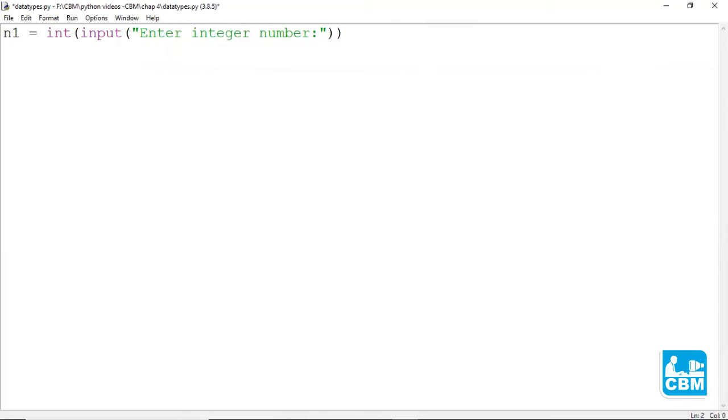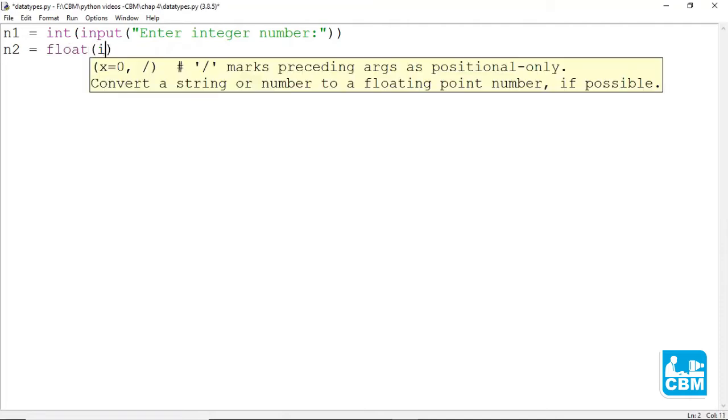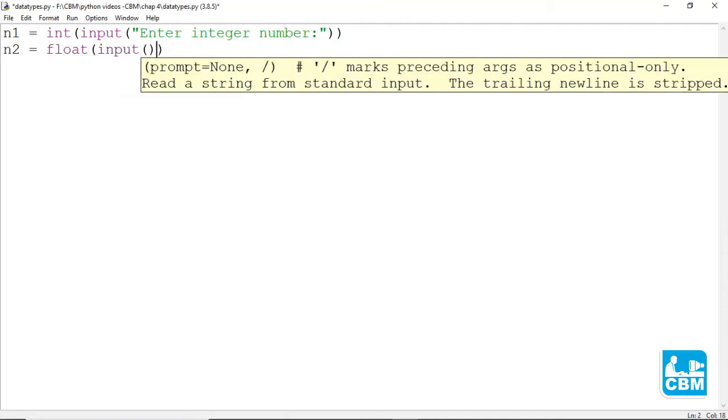Another number that I want to define should be of the float type. So n2 is equal to float input, enter float number.